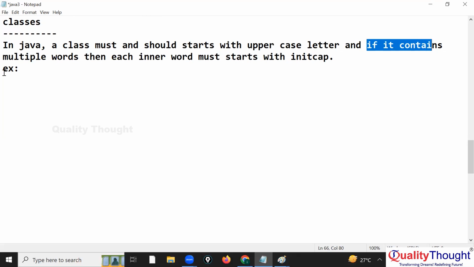If it contains multiple words, each inner word must start with init cap. Init cap means initial letter capital. Sir, I didn't understand anything, sir. What you are telling, I don't know. You don't know? Okay.